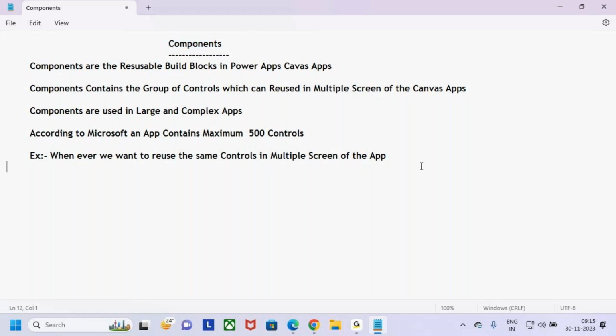And the next point we need to understand here is the types of components. There are two different types of components available in Power Apps. There are two types of components in Power Apps. One is local components.